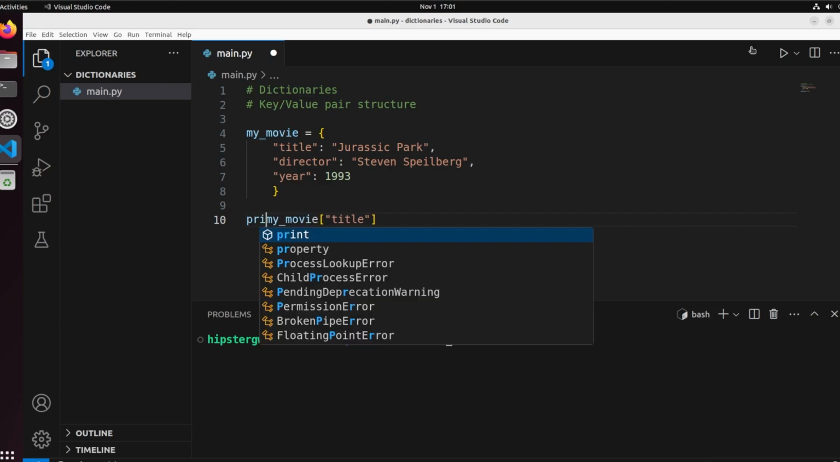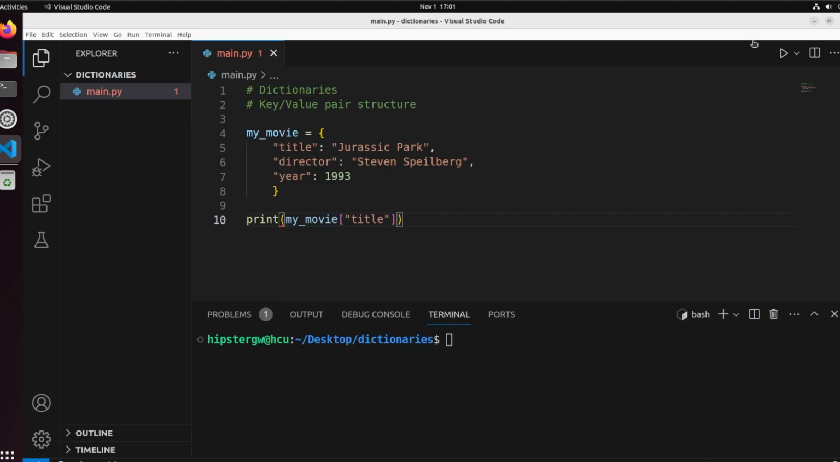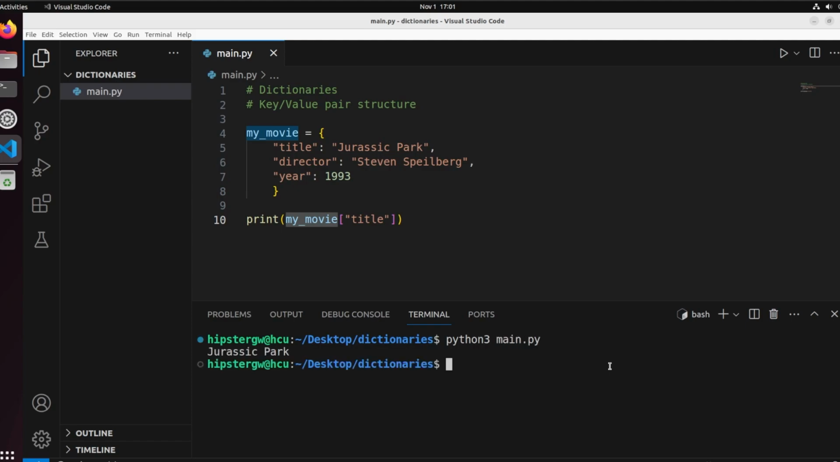So now if we have this, we can print this out. And so we're finding the value of the key title in our dictionary saved to the variable named my movie. So now if we print this out and we run our script, you will see we get Jurassic Park printed to the screen. So pretty handy, right? Now, of course, if we have it in a script like this, this isn't very useful. What is useful is practicing how to do it.